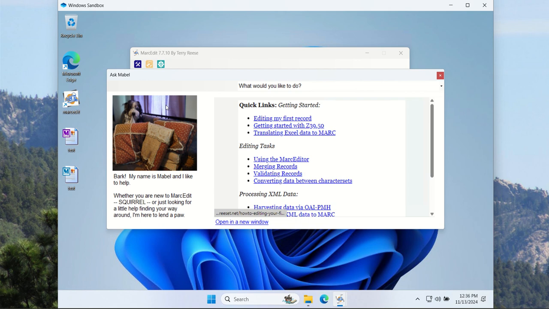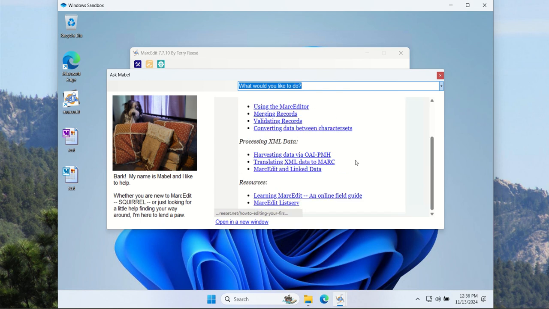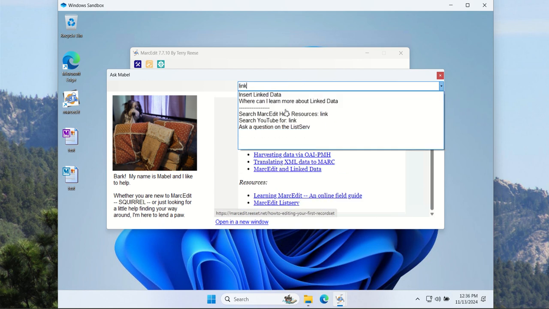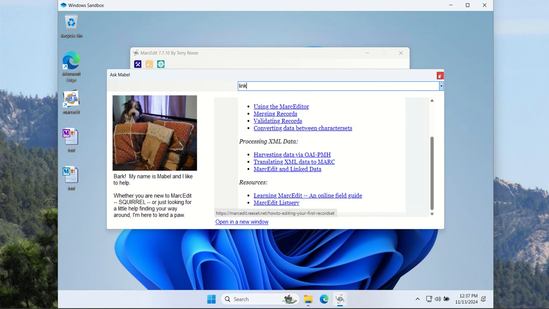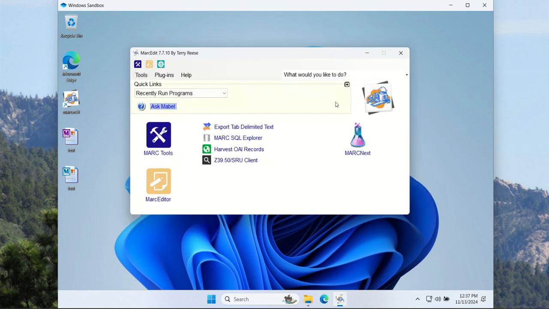Additionally, there's still Ask Mabel. So this is the part for being able to find how to do stuff. We've still got quick links, first record, starting C3950, and so on. You can find where things are, like inserting linked data, where can I find more about it, asking questions on the listserv. So those kinds of things are all in this piece. Again, if you install the mixed in, just install, it'll install the pieces around the runtime for you. If you don't, then you'll need to install those yourself. So that stuff is there.